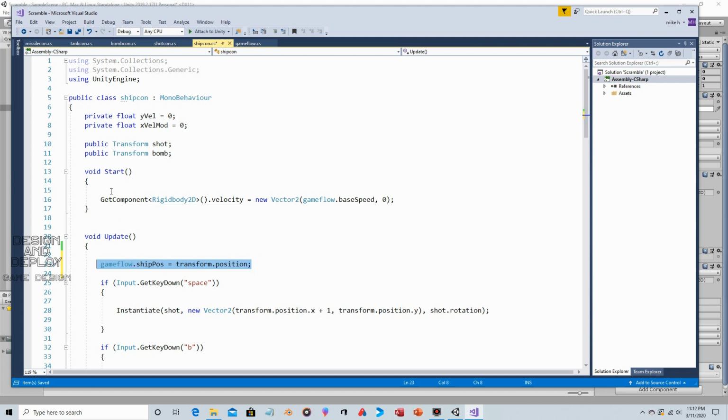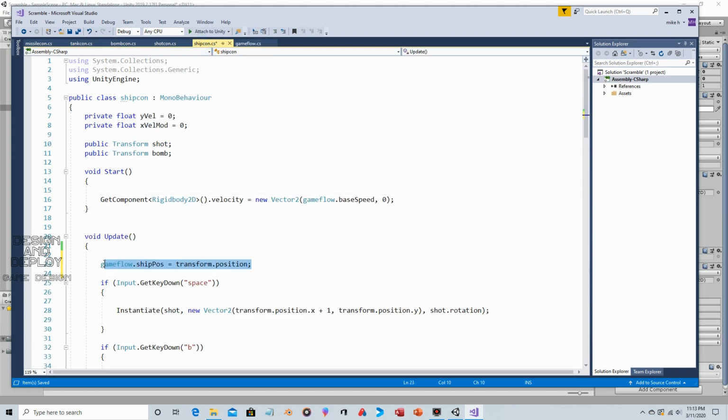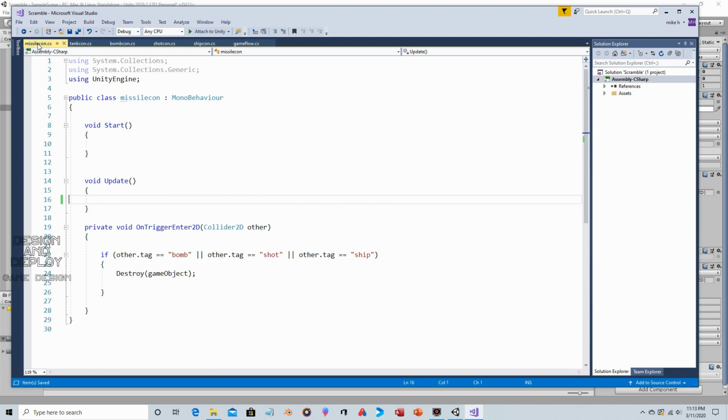However, the very first frame, when things get instantiated, since we didn't give this a value, it's going to default to 0. So if you don't give a variable a value, it's going to default to 0 or blank, null, that kind of thing. So what we need to do is take this and put it in here to make sure that when it's instantiated, the position of the ship is applied to it.